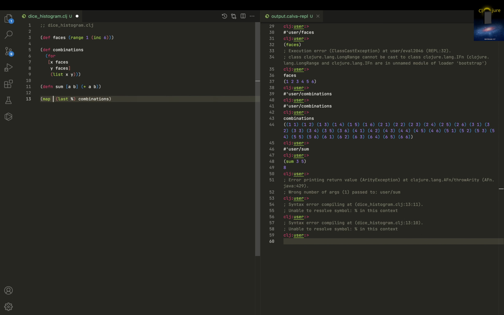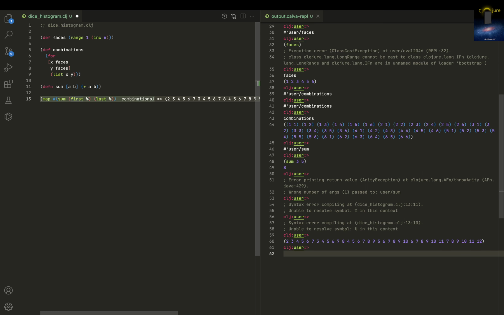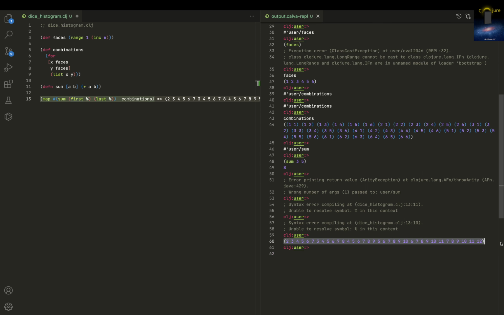So map, and okay, this means a function, and in this function what I'm doing is sum, and over here what I'm doing is the last of this one and the first of this one, right? So map just takes a function and it takes any one of these, like 5 and 6, and just gives it to the function. So hopefully, yeah. So now you're just getting it, right? So we are getting all these things.